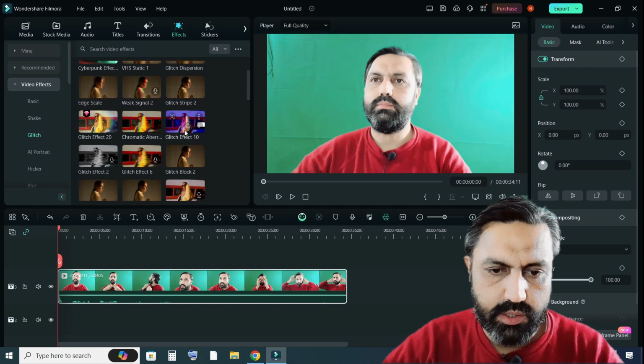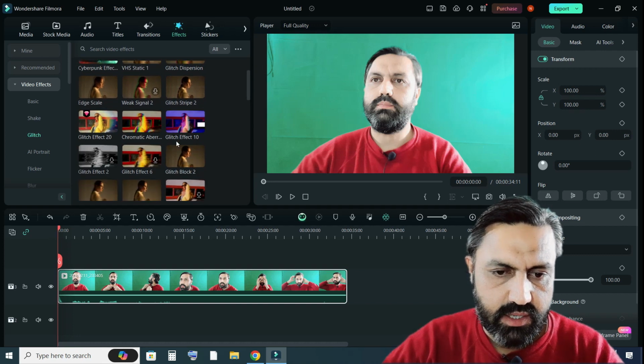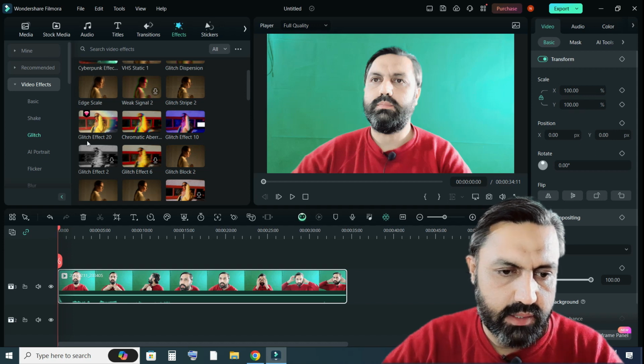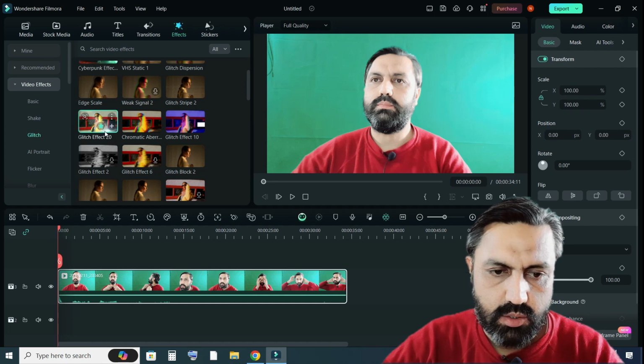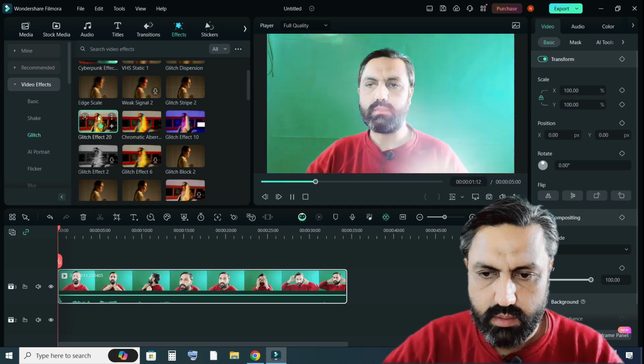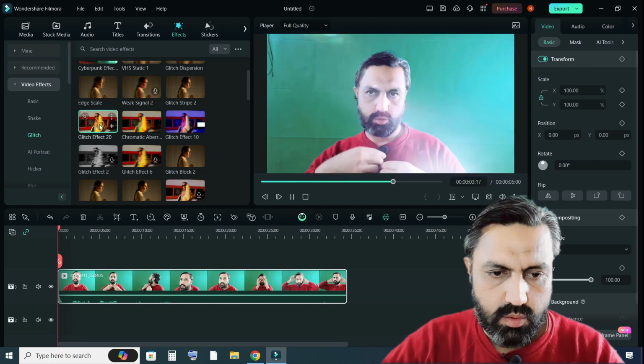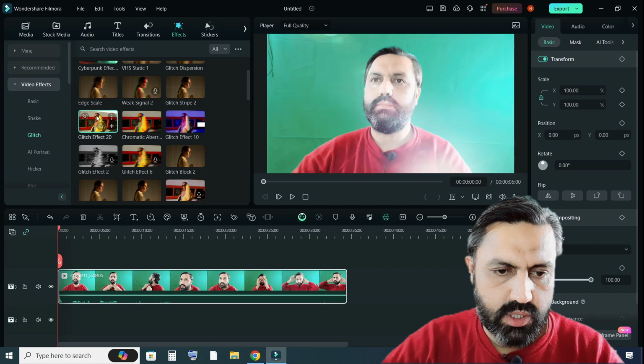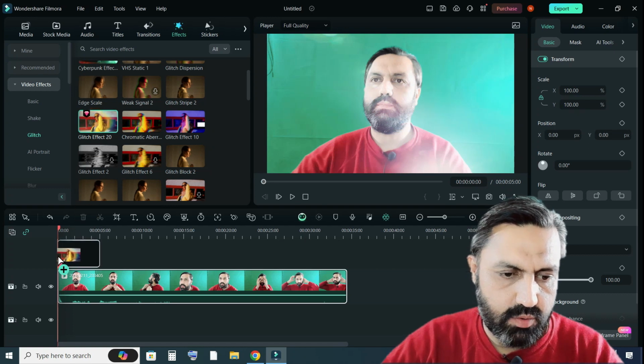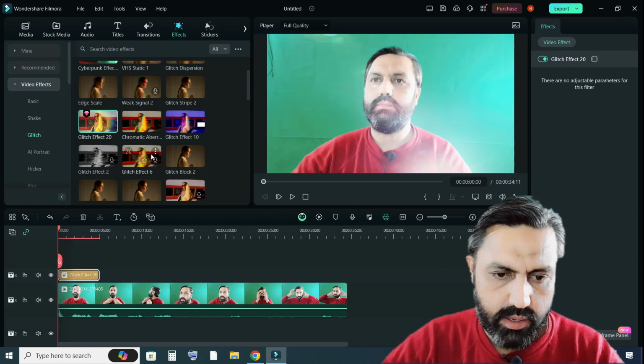So first I use these effects: the Glitch Effect 10, the Chromatic Aberration, and the Glitch Effect 20. First I double click on an effect to see the preview. Now if you want to use this effect, drag and drop it on your video.